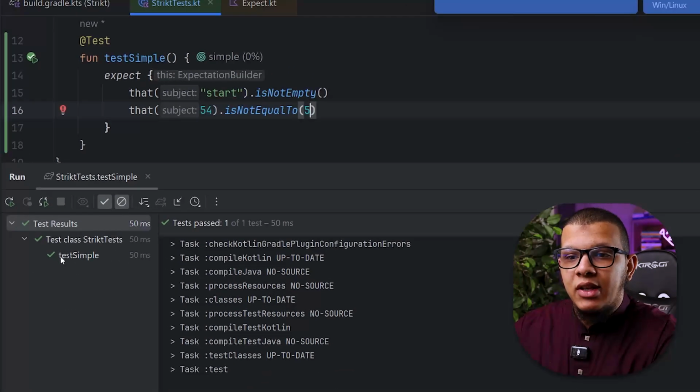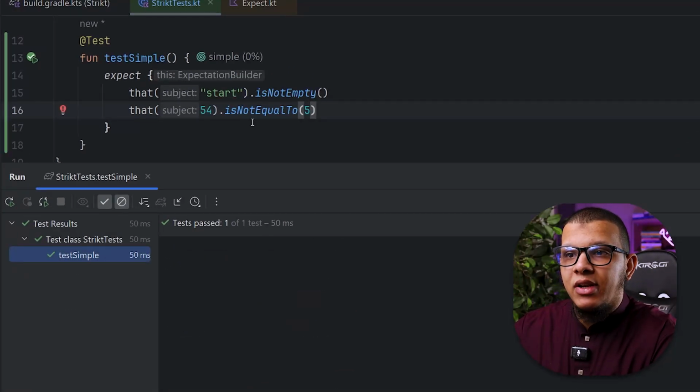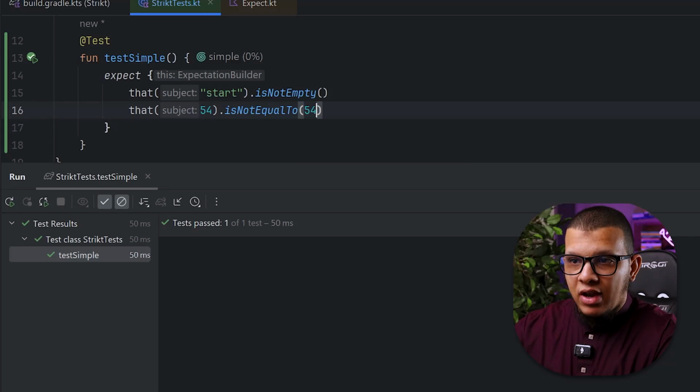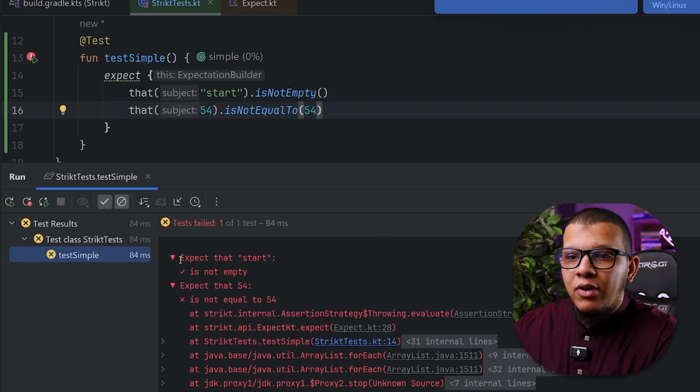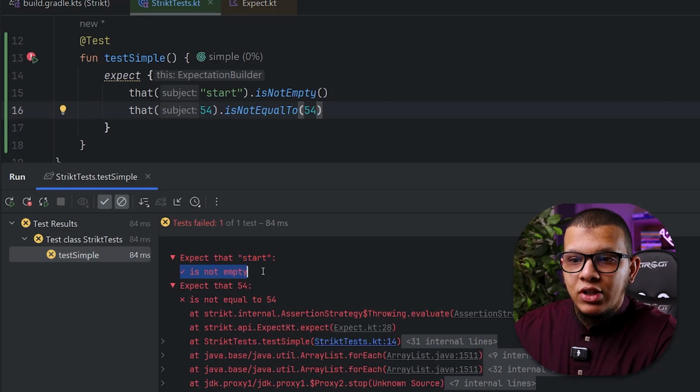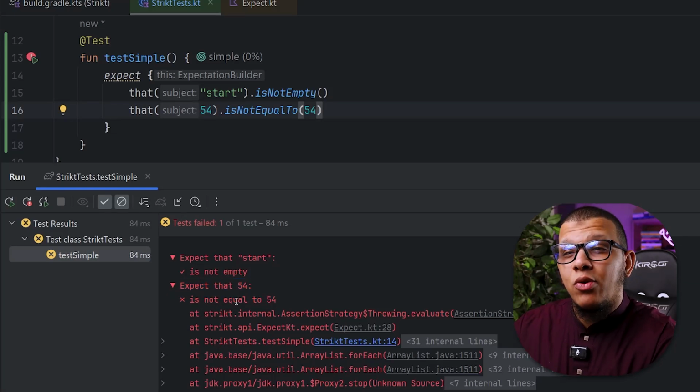One of the cool things is that if it fails, let's say it's not equal to 55, for example, it will pinpoint directly to that. For example, expect that string is not empty, it's fine, it is passing. But this one is not passing. It will tell you it's not passing. This is a cool thing. It tells you exactly what is going wrong.